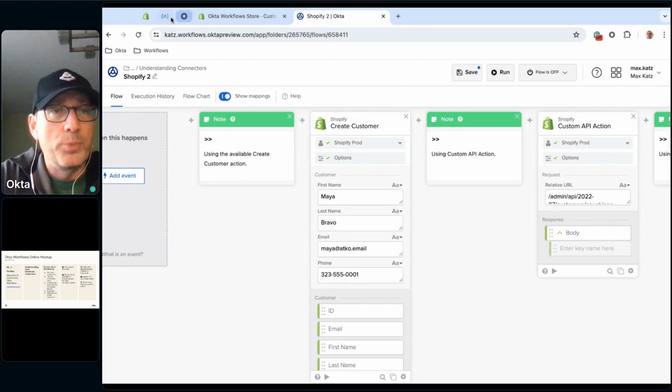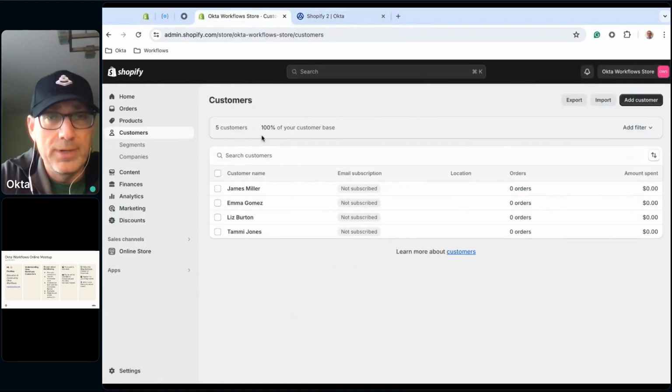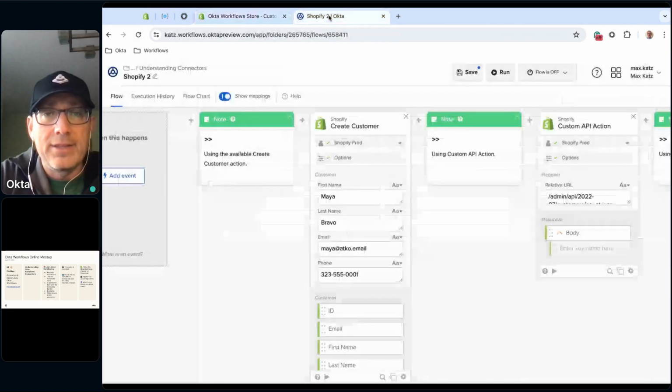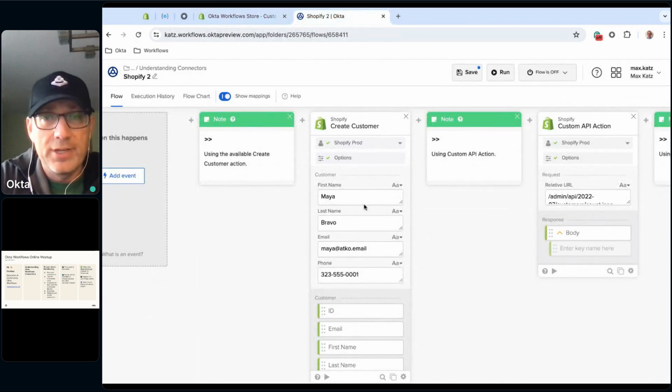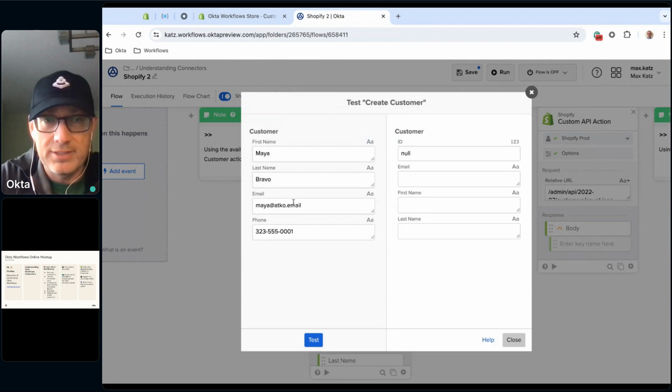Now, let me go open the portal. This is the Shopify admin portal, and you can see I have 4 users. Let me just refresh. Okay, and if I want to call this action, I'm going to test the card directly. I'm going to click test this card, and I've got the user information.